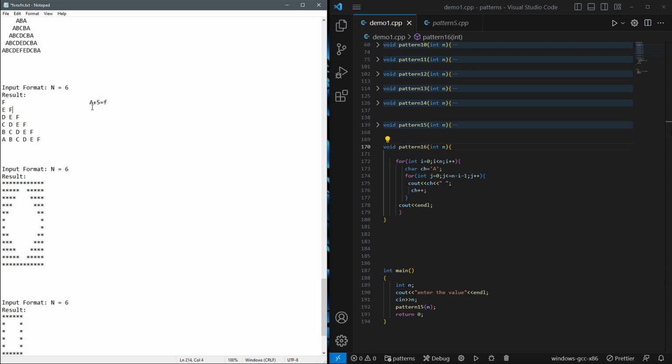Okay, so how are we going to get 5? Which is pretty much simple. 5 is actually n minus i. So for that we are going to start i with 1. Here n equals 6, and we are going to start our row indexing with 1. So 6 minus 1, which is 5.